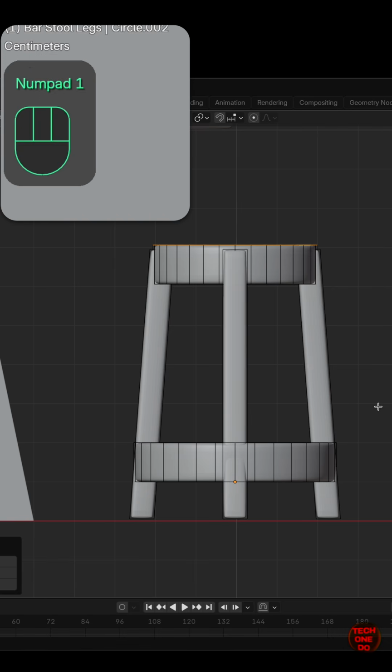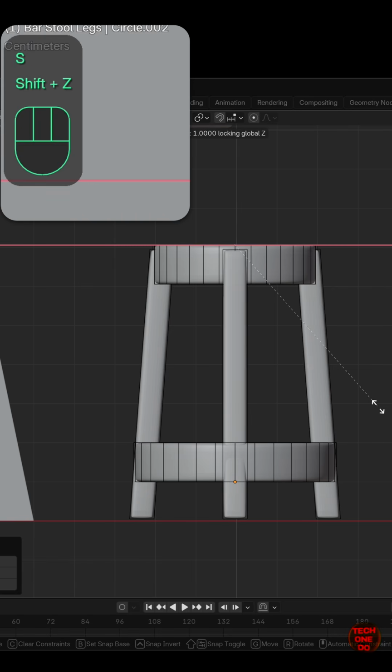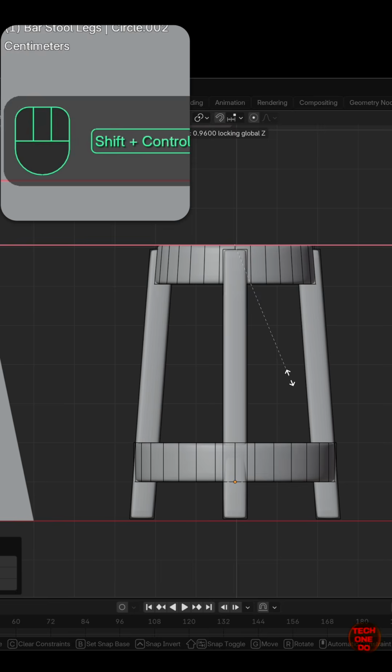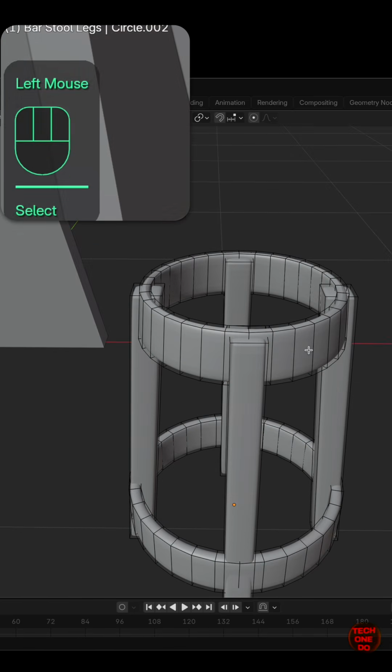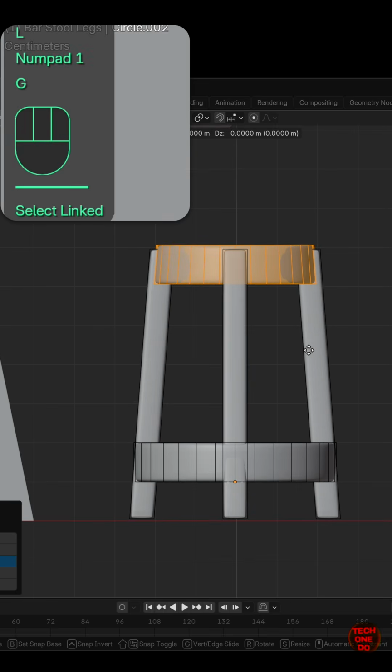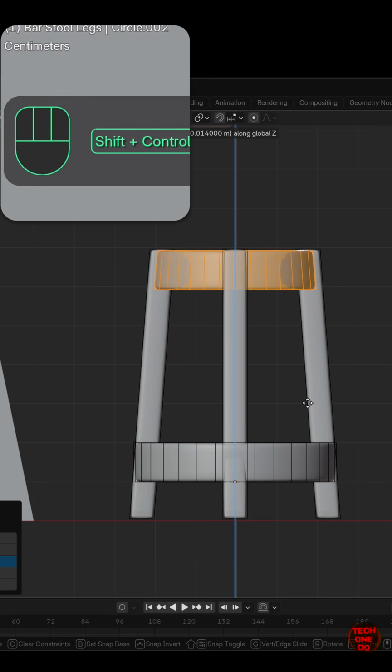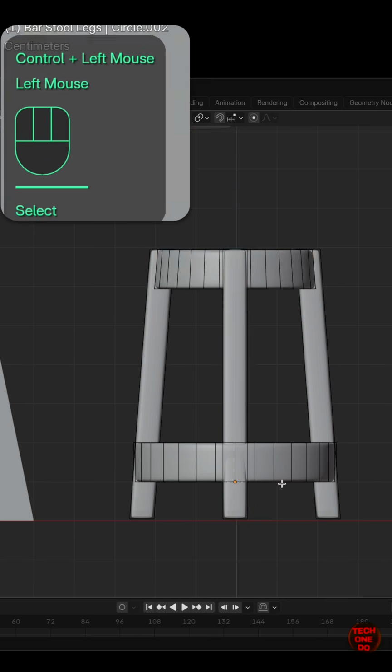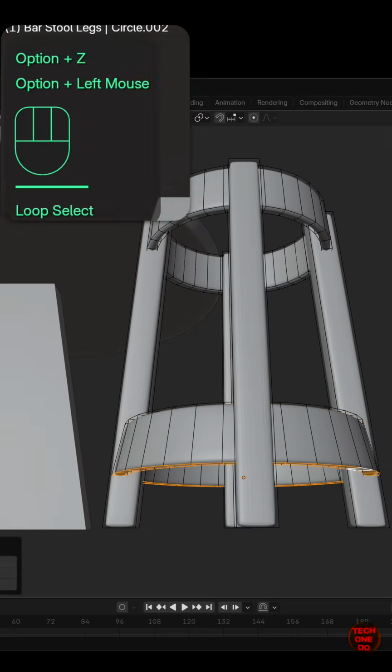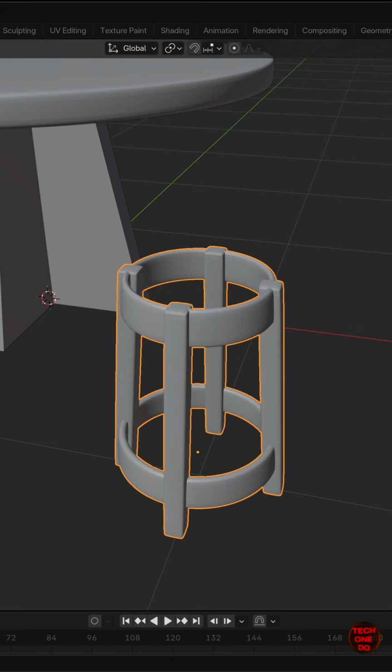Press Numpad 1 for front view. Press S and Shift plus Z keys to scale the top faces inward as shown. Press L to select Linked under Cursor for isolated selection. Press G and Z keys and move down slightly as shown. Now do the same with the bottom rings. Unhide the bar stool seat.